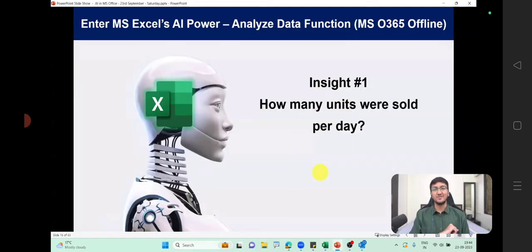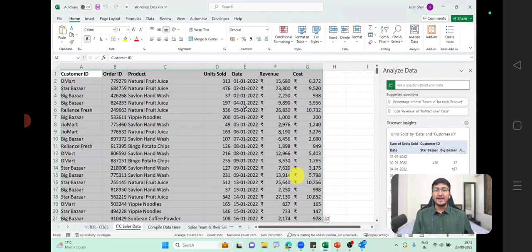So here is a question. The question is, we have to find out how many units were sold per day. So I want to understand in my entire data where we have units sold on a daily level for different orders, how many units were sold every single day if you combine all the units sold from all the orders of that particular day? How do I do that?